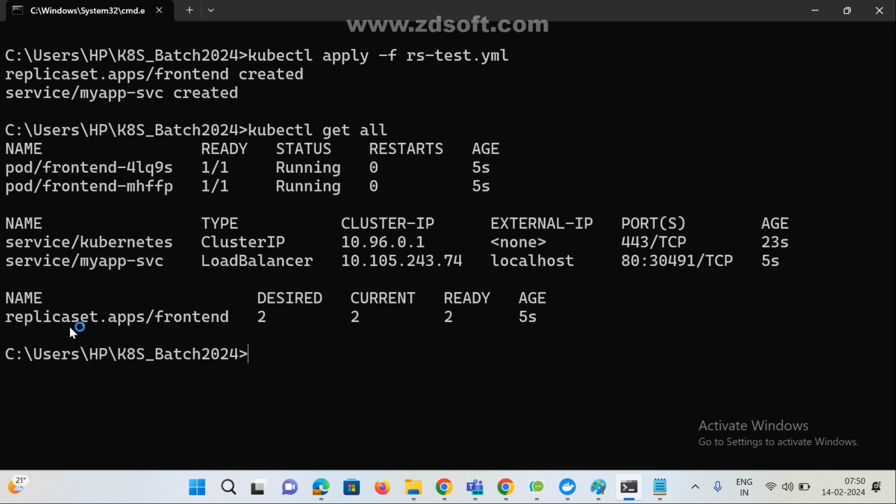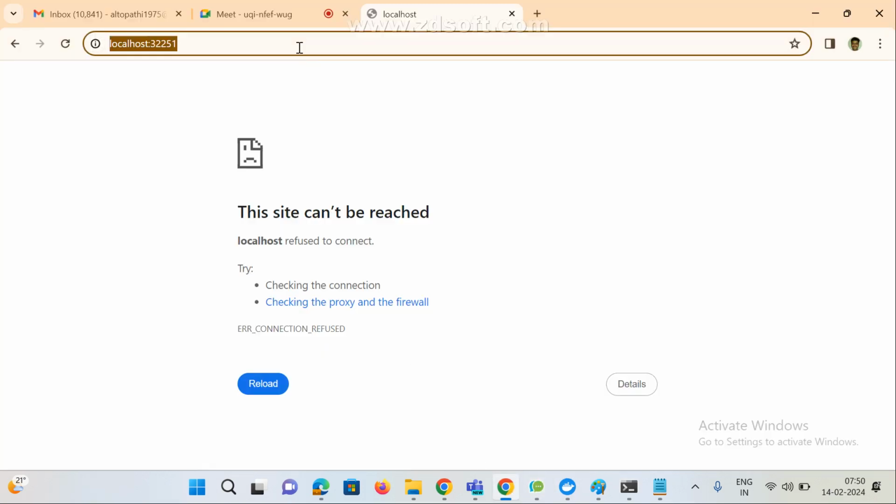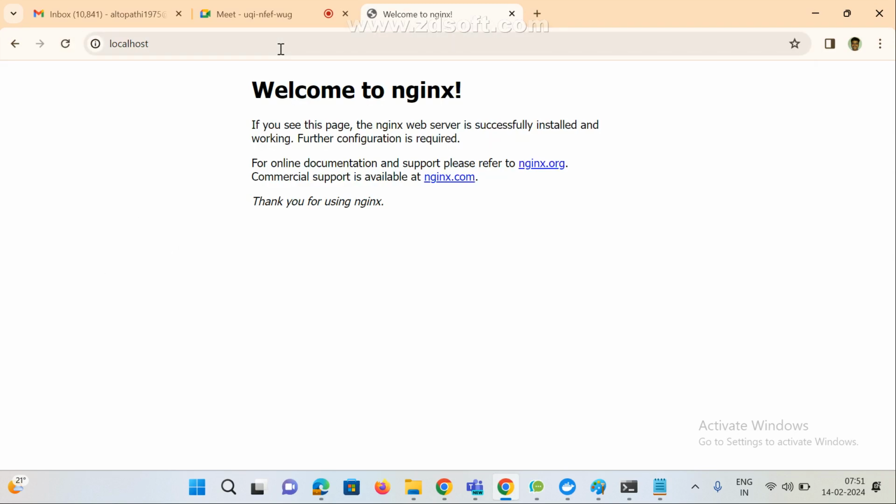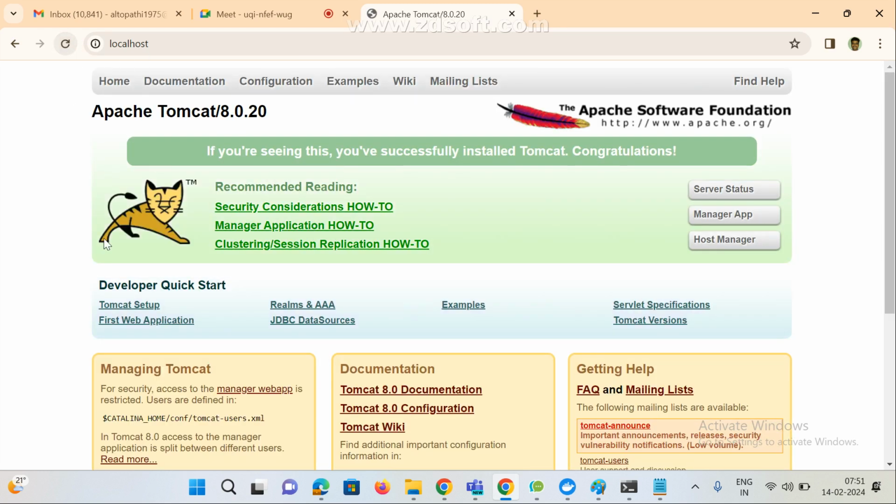Okay, use kubectl get all. Now correct. Replication set to 2. This is the load balancer, this is localhost 30. Okay, 2 containers running. Now go to here, just wait. Now see here, is it coming or not? Yes, sir, that is the Tomcat server.